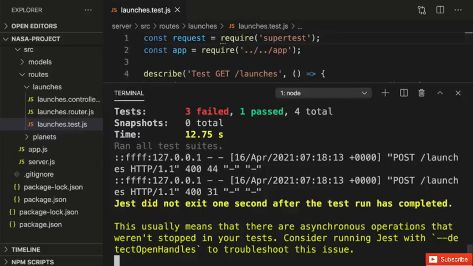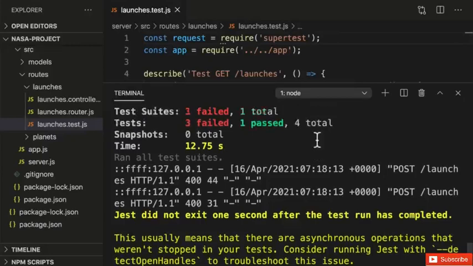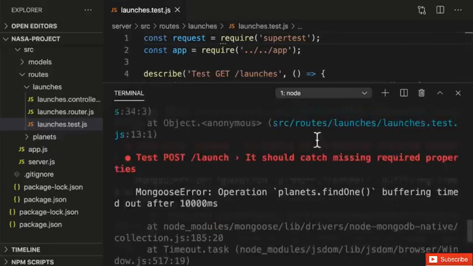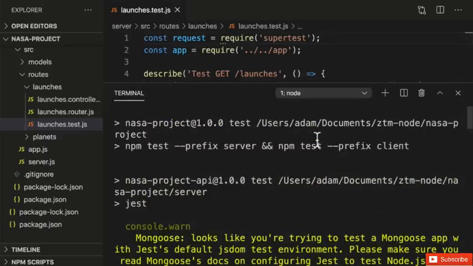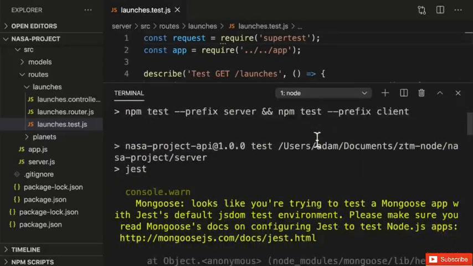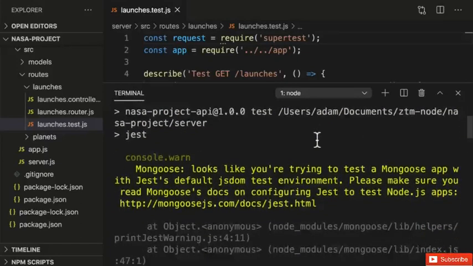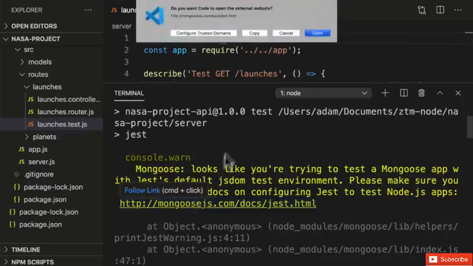To get to the bottom of this, let's dig into what's being logged. If we scroll through our errors, it seems like there's a few different things going on. Near the top of our test run, we're getting a warning from Mongoose telling us that it looks like we're running our tests in the wrong environment. We can click on this link here to find out more.